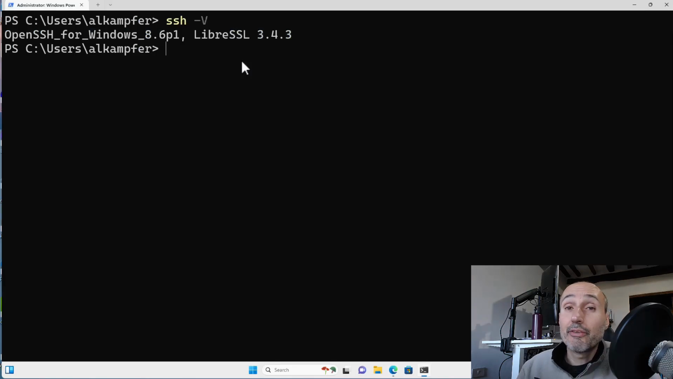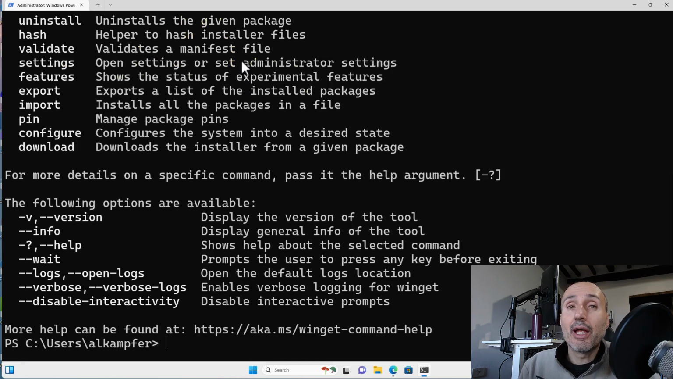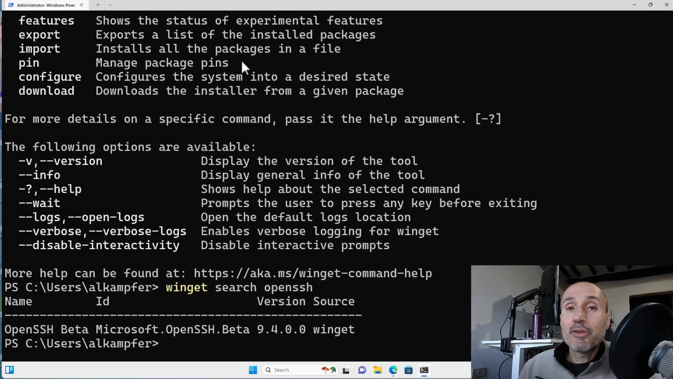Luckily, the solution is really simple. You just open the terminal and you can use winget, the new Windows Package Manager, to find the package that contains the latest version. You can run winget search OpenSSH, and it will tell you that there is Microsoft.OpenSSH.Beta. Even if it's a beta version, it's fully supported and it works perfectly. It should be the version that you're going to install.